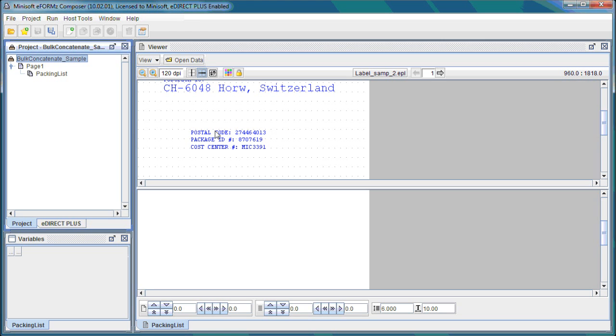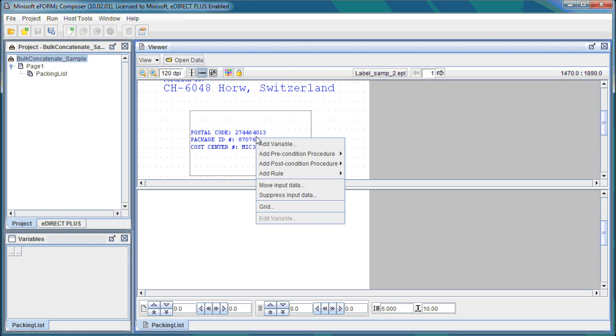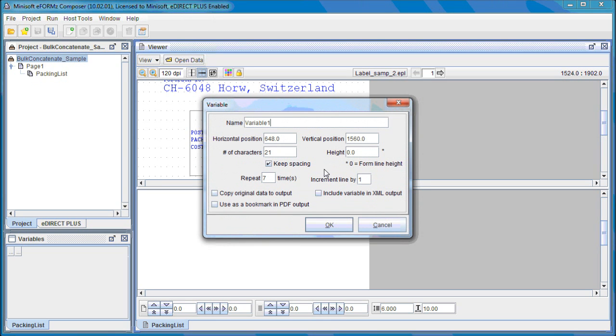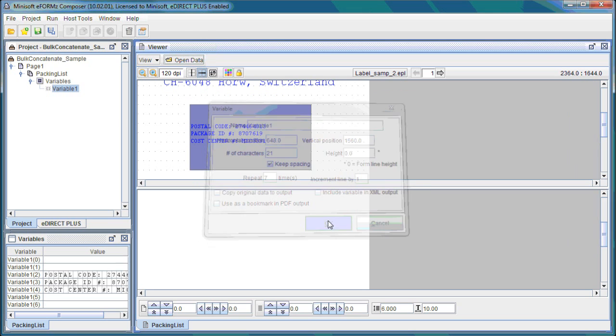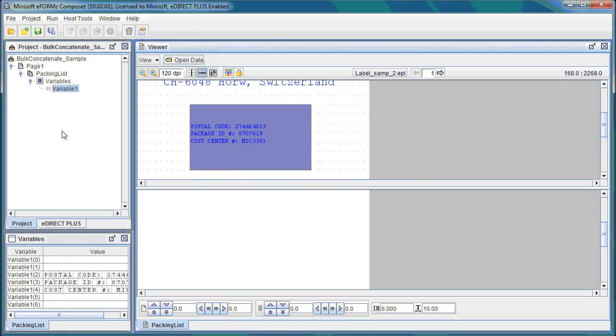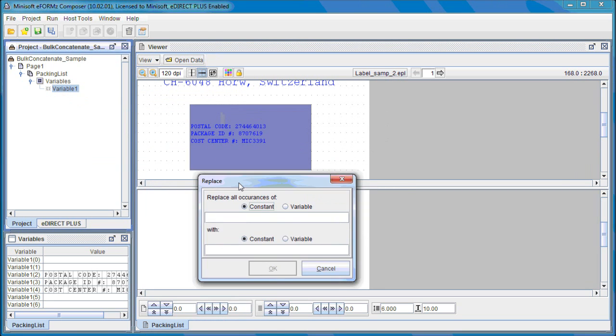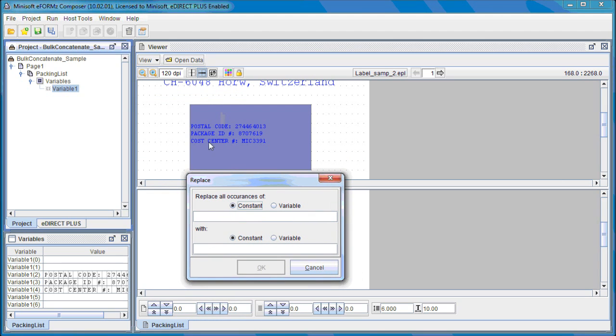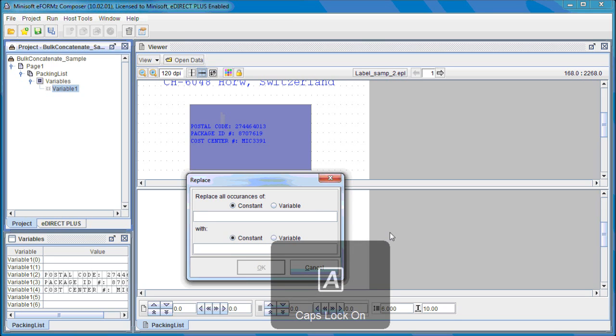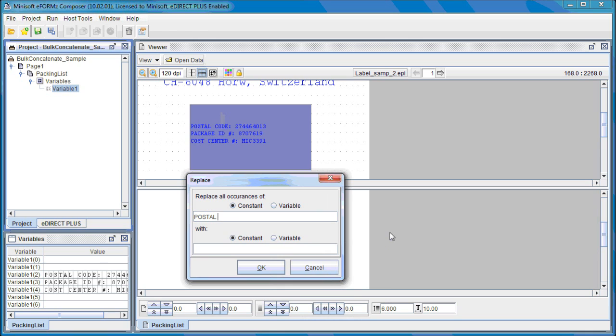First, we're going to grab this whole block of information, and I'm just going to make a really big block here. Right click and select add variable, and that looks pretty good. We'll go ahead and select OK, and we've got our variable. Now let's right click our variable and select add function and replace. I do not want the postal code and I don't want cost center, so go ahead and enter postal code here, with the colon. And we're just going to replace it with a giant X.